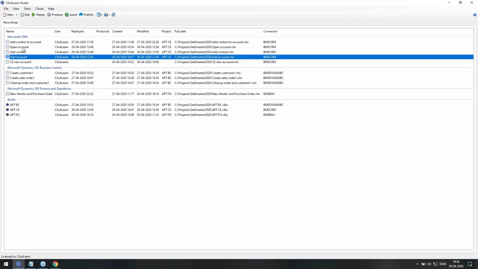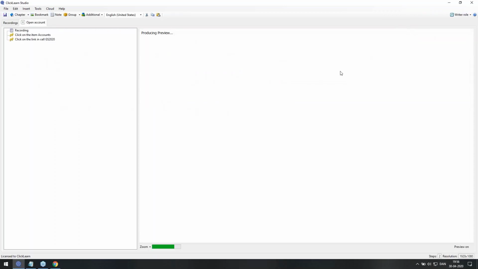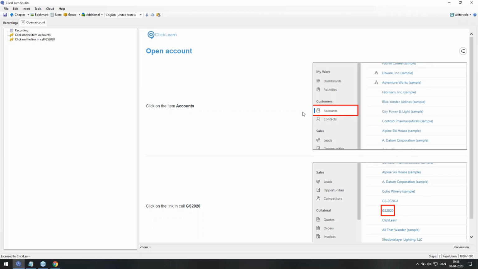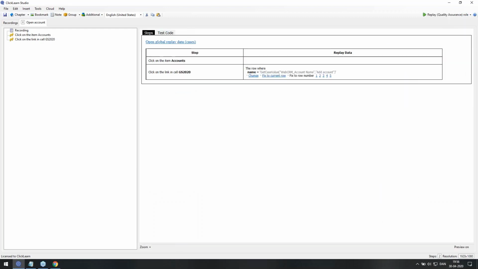Now the second recording will be open account. Let's just look at that and go into the writer's role so that you can see what it's doing. It's simply clicking on accounts, selecting the account from the list of accounts. That's basically it. When we look at the replay data, I've done the same thing. I went into the open global replay data, loaded from the recording, and made sure that it's retrieving the value from a different recording.